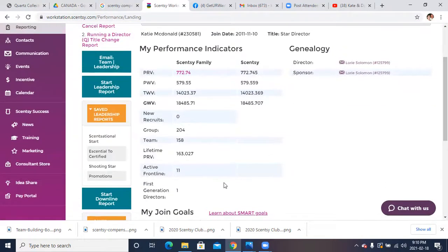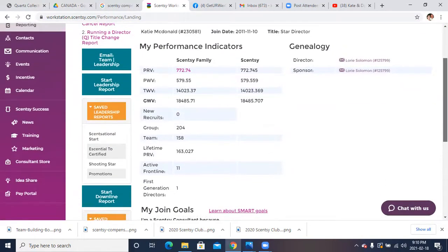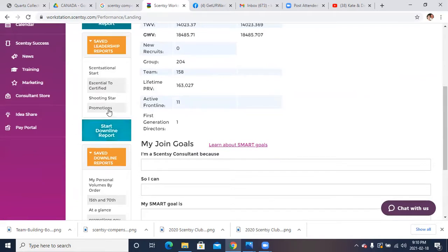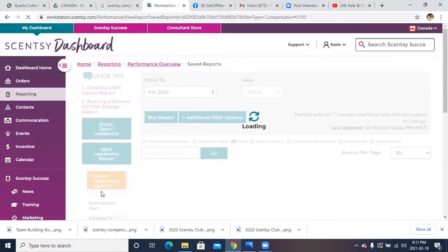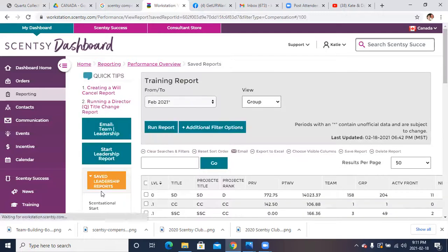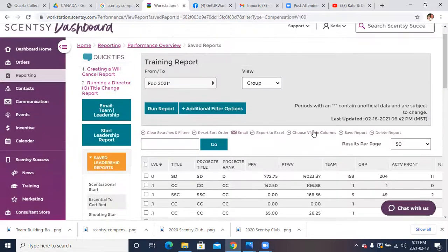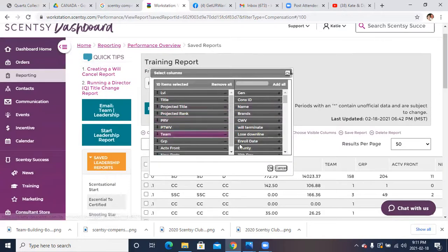My PRV is not where I want it to be right now. So normally I would hit start downline report and it will show me everybody who's in my entire group. I started this training report. You can save different reports that you make. Hopefully, fingers crossed, no IT glitches, this should show you nobody's name. Yay, it worked. With this report, you can actually change the columns that you see. Normally it would have people's names, consultant IDs, all of this information in it.